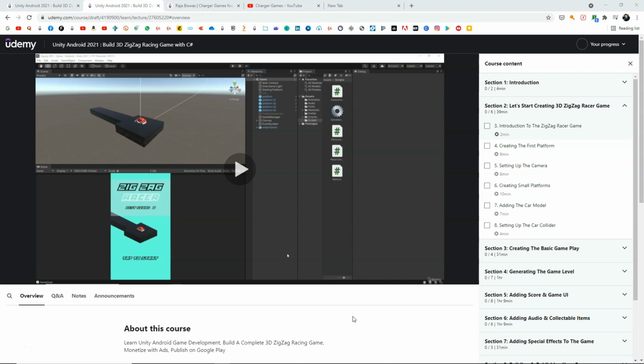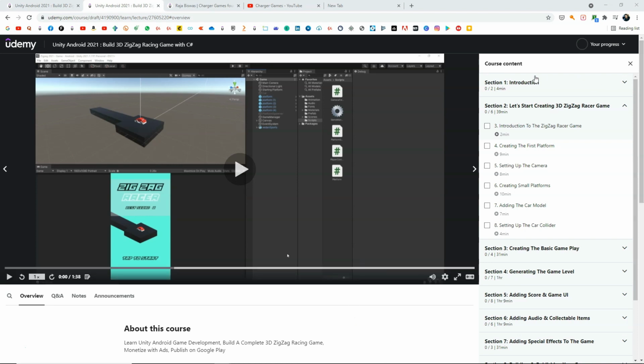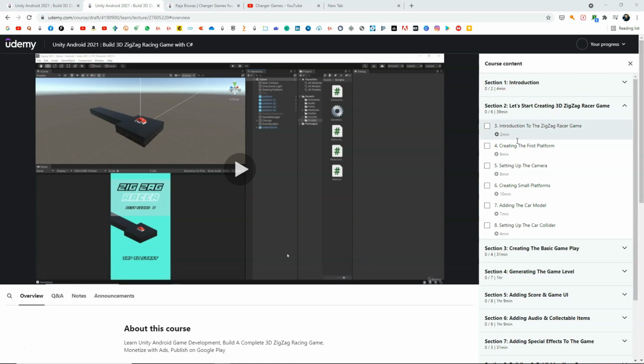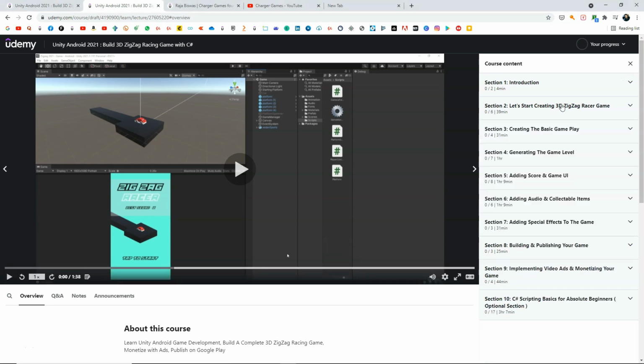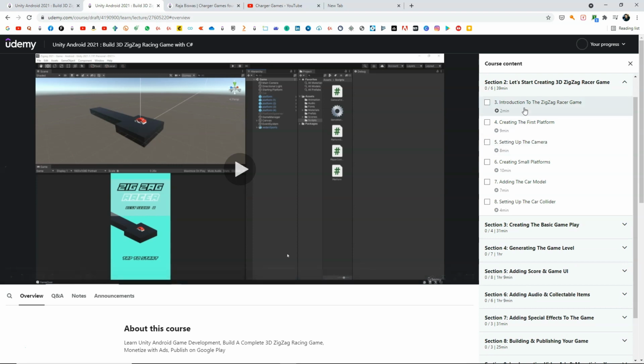So with that being said, let's get started and take a look at what you're gonna be learning in this course. So as you can see here, we have the curriculum of this course. So we're gonna create a 3D zigzag racing game in this course. So this is the first section, and in this section we're gonna be first taking a look at the game that you're gonna create. Then we're gonna set up the basic game environment and create the basic game and add the car model, create the platforms and all these things.